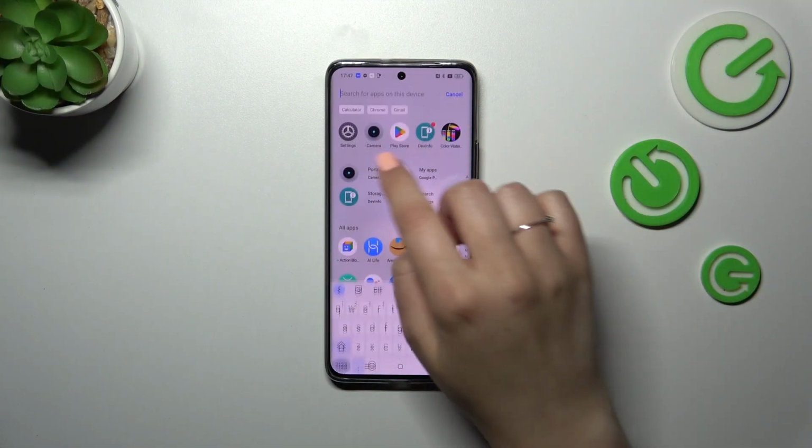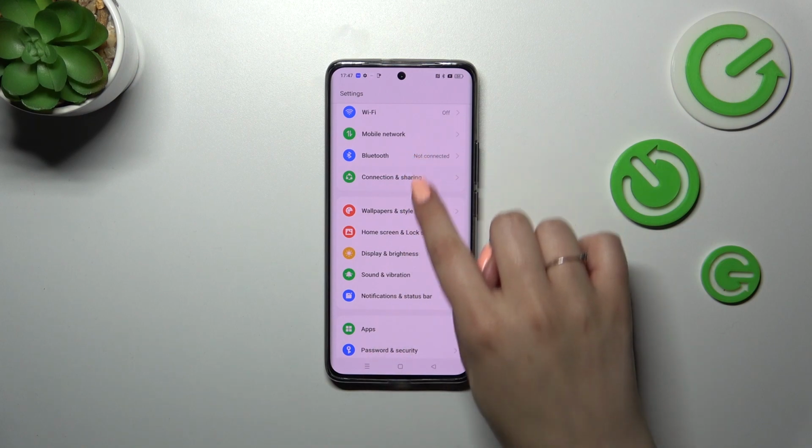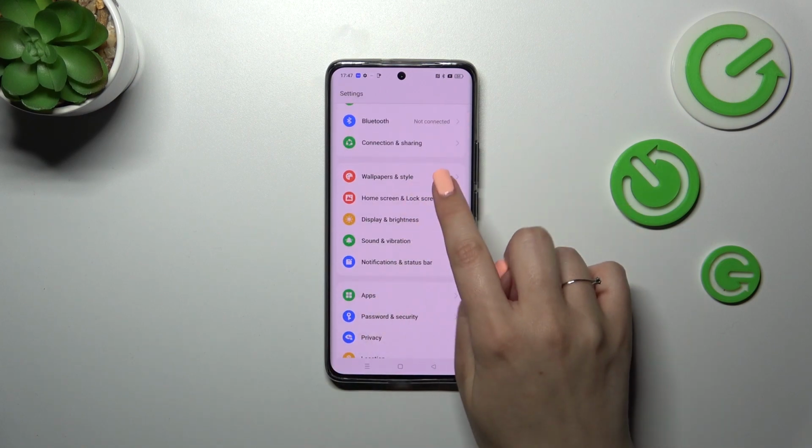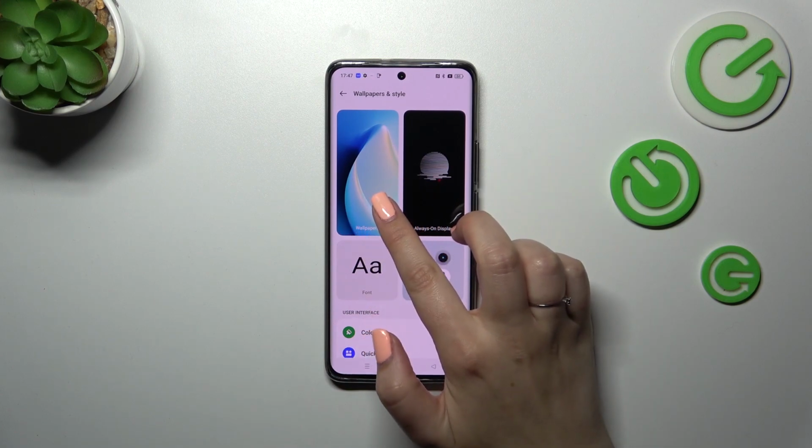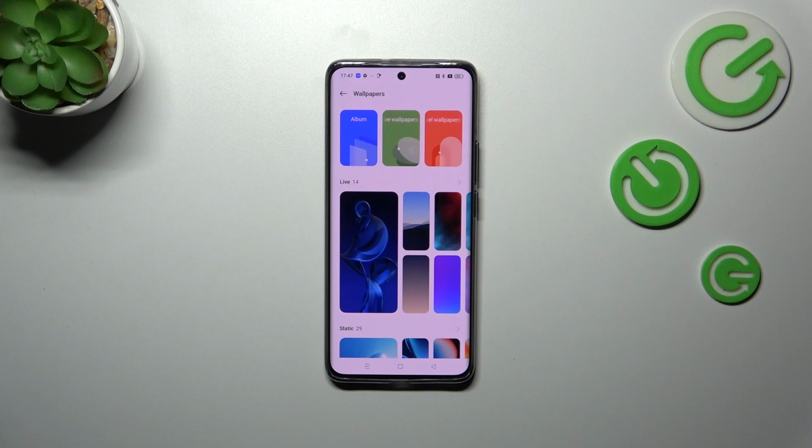So first of all, we have to find and open the settings, so let me do it, and then let's scroll down a little bit to find the wallpapers and style. Of course, if you will open this section for the very first time, you will have to give all the permissions your device needs, and then you can simply tap on the wallpaper section. And as you can see, we will be transferred to the section where we can pick the wallpapers from.